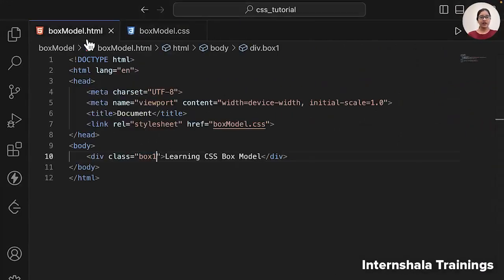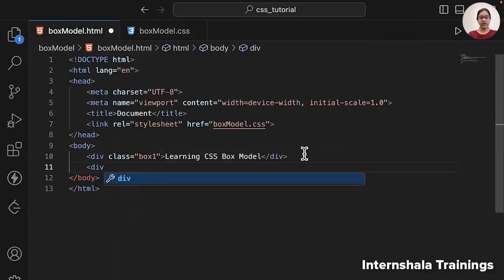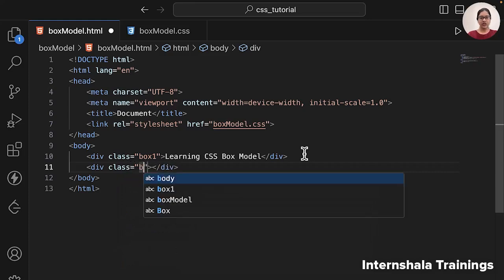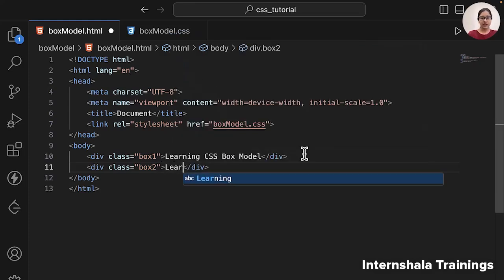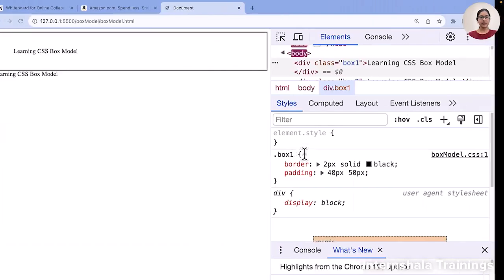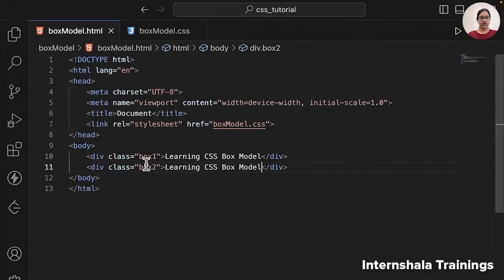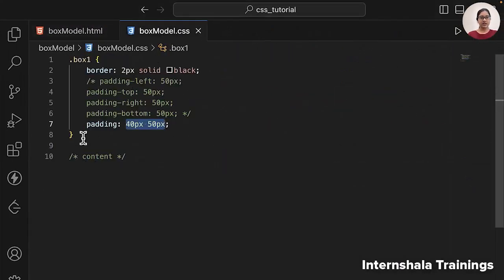So let's check how we can add margins now. Suppose I add one more div here, and let me add a separate class to it, and it says, let's say again, learning CSS box model. Okay, so now we have two boxes, so I need to apply some classes.